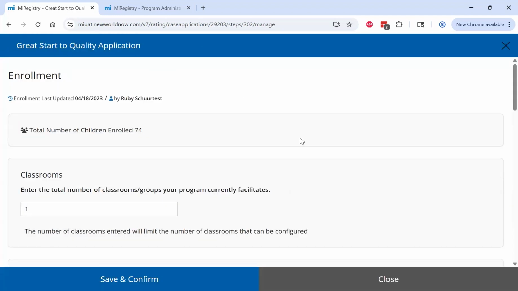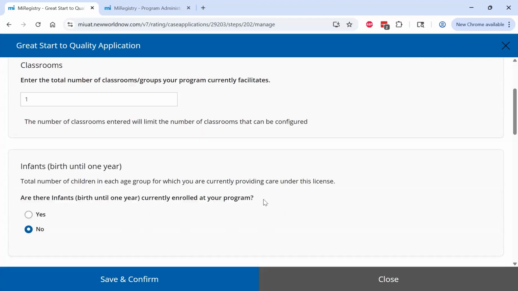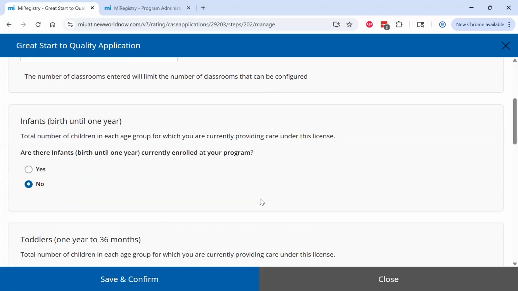In enrollment, you will first see the information for the number of classrooms in the program, and you can edit this as needed. Next, there are options for the children in each age group you serve. If you select yes for an age group you serve, you will then have the option to enter how many children in that age group, as well as selecting the needs of those ages of children.